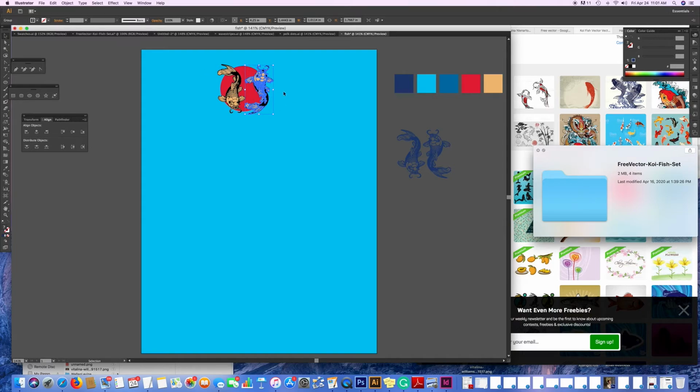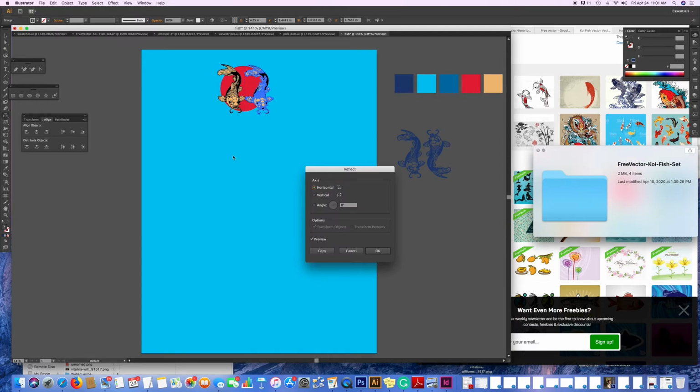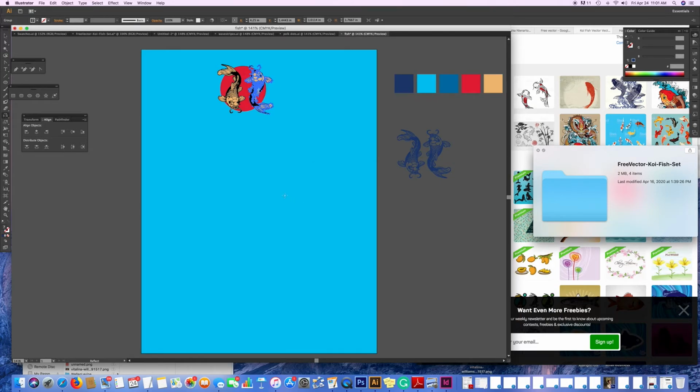No, I still want to reflect it that way. So reflect it again, vertical, 90, okay. There we go. Now I got my fishes the way I want them. Now I need to change the color.